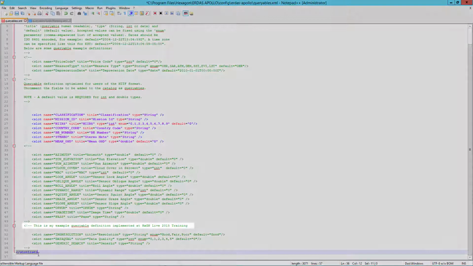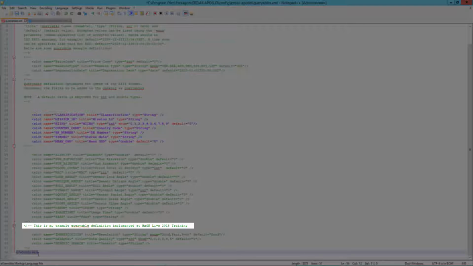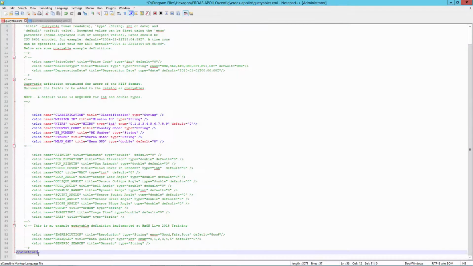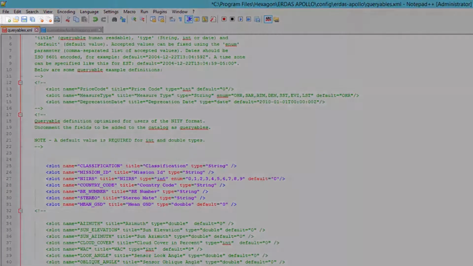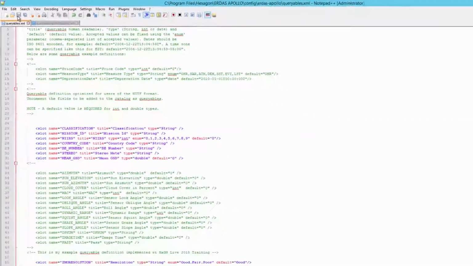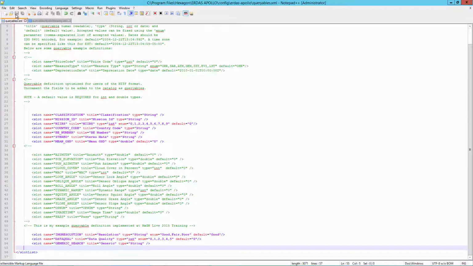Moving to the bottom of the file, just above the slot list, you can see that additional comments and definitions have been added. Once all edits have been made, click the Save button to save the file. For the changes to take effect, the ERDAS APOLLO application server, Tomcat or JBoss, must be restarted.